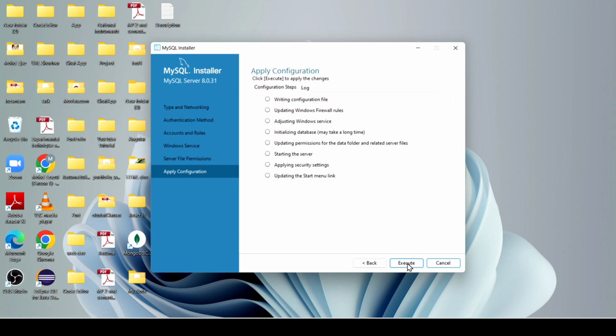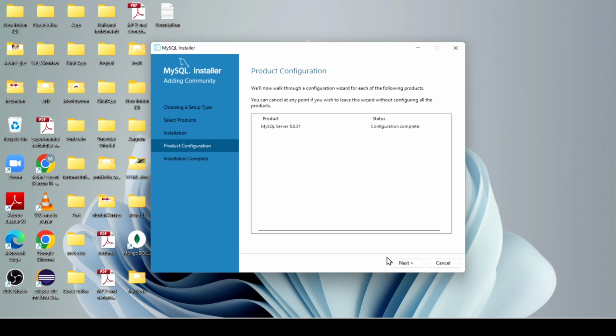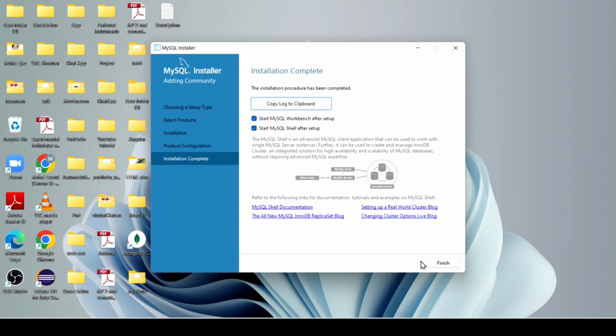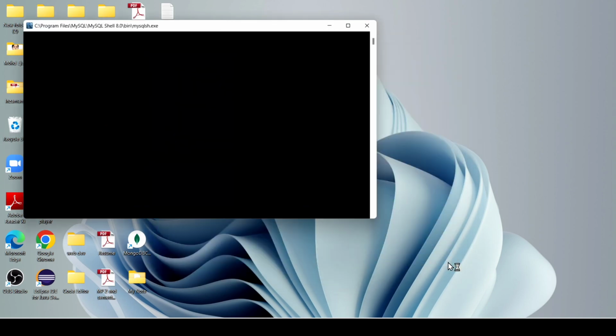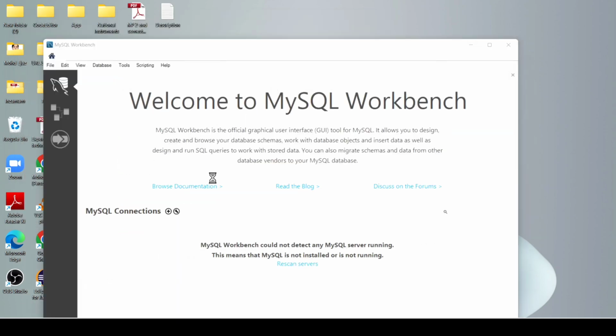After this just execute all the things. Now after completing this click on finish and just click on next and click on finish. It will launch our shell and our workbench. Our workbench is loaded.